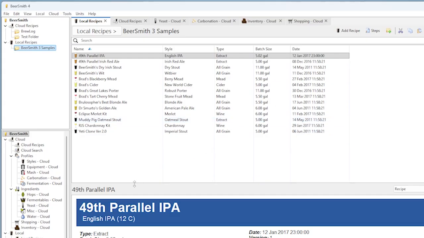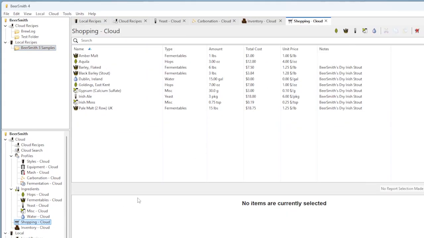One final thing I wanted to mention with regards to the shopping list and the inventory. If you are in cloud mode, BeerSmith is primarily going to use the shopping list and inventory on the cloud. So if you start doing operations with recipes where you're moving recipes to the shopping list, moving or removing recipes from inventory, it's going to work from the cloud view. If I put it in local mode, it's going to work from the local shopping list and local inventory. So that's another important thing to think of.